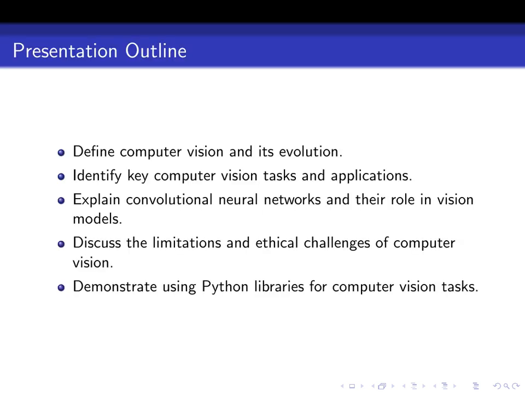Here's an outline of what we will cover today. First, we will define computer vision and discuss its evolution. Then, we will explore the key tasks involved and their real-world applications. Next, we will look into convolutional neural networks and how they drive vision models. After that, we will discuss the limitations and ethical challenges of computer vision. Finally, we will wrap up by demonstrating Python libraries used for computer vision tasks.